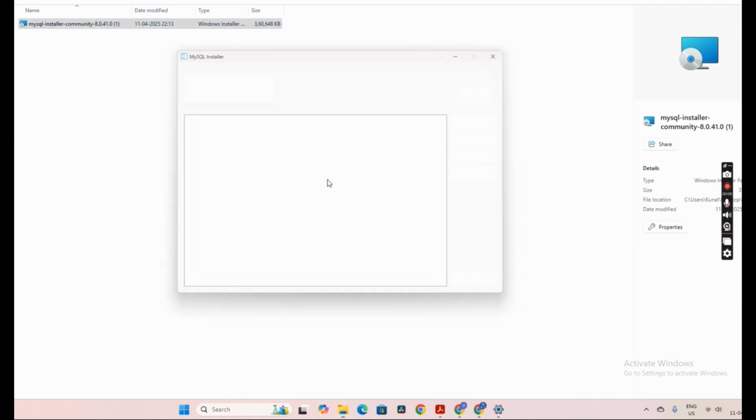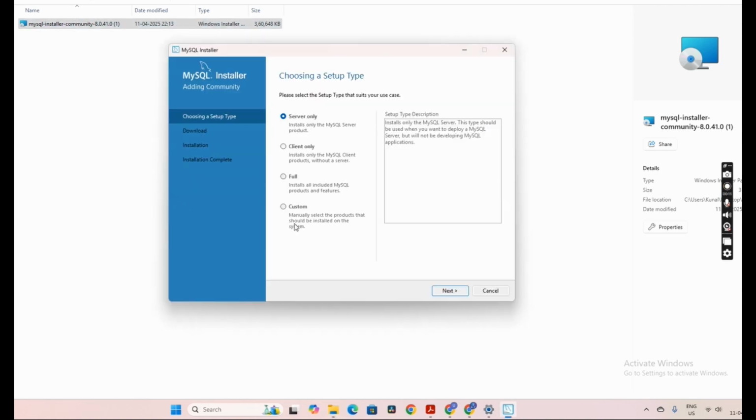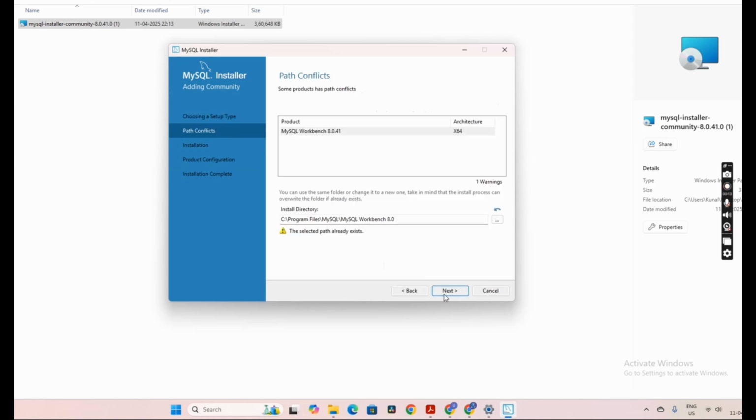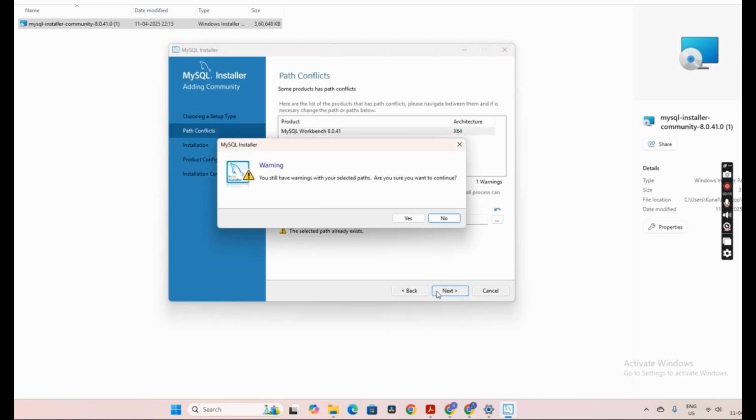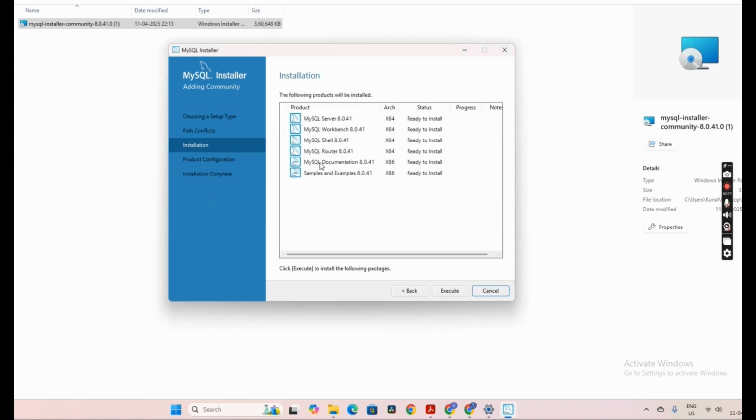On the first window, choose Full and click on Next. Again click on Next here. Then accept it, and now you will see all the options. Click on Execute. It has now started the installation, and you can see the progress and the status of installation. It will take 1 to 2 minutes, so we need to wait here till it completes the installation.